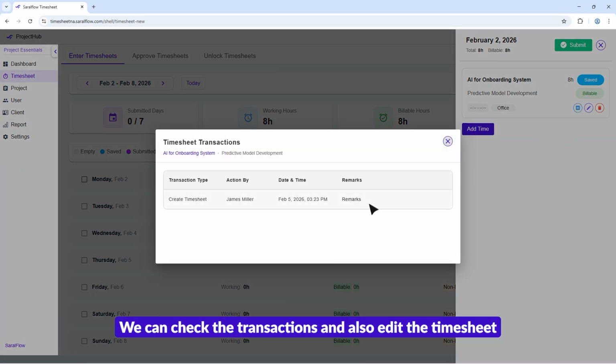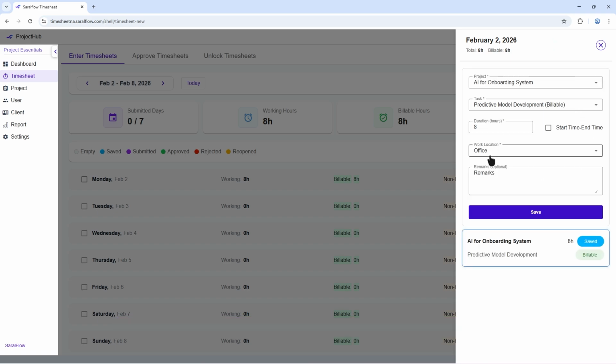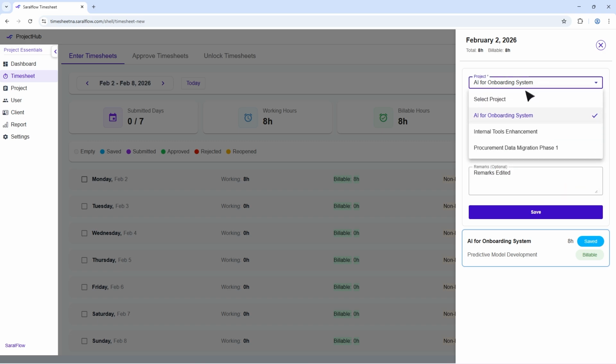Here we can view the timesheet transactions which have happened for the day. Editing will edit the timesheet. We can remove the remarks. Edit can only happen till the time the timesheet is not submitted. However, once the timesheet is submitted, then the team member will not be able to edit the timesheet.